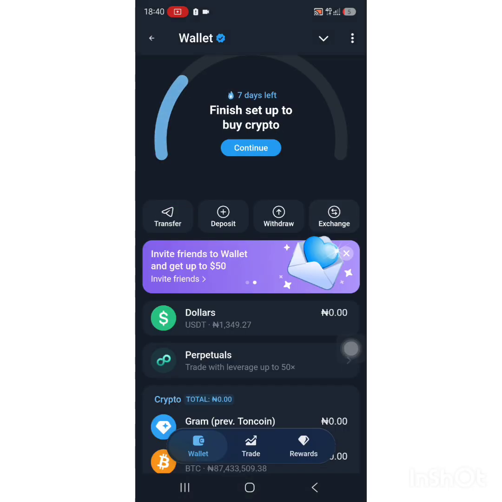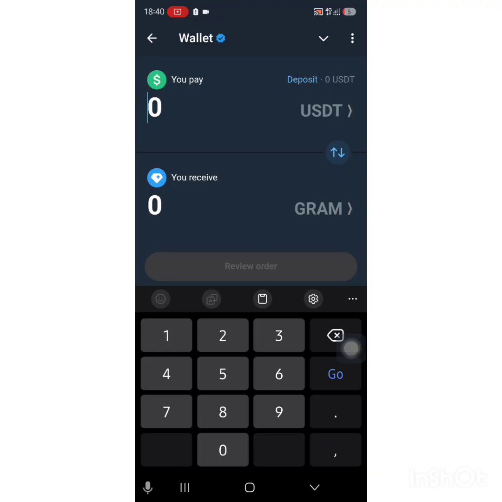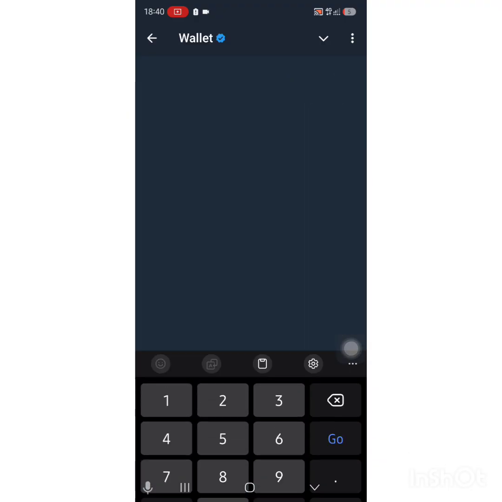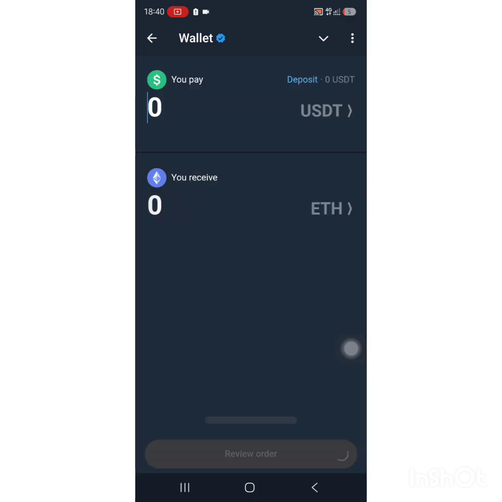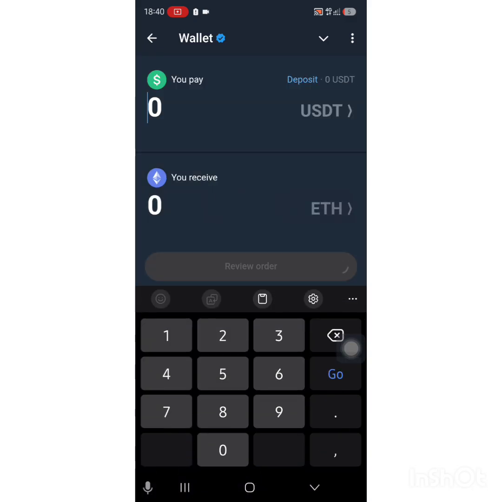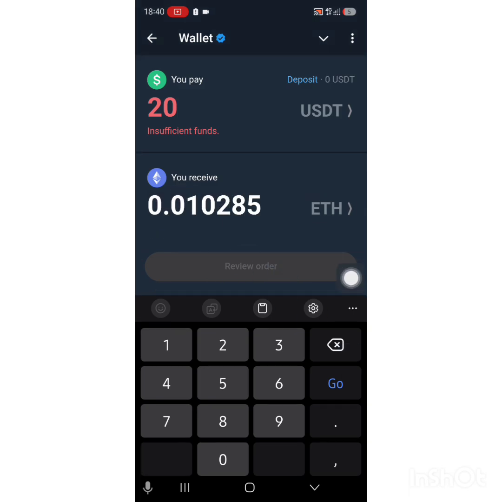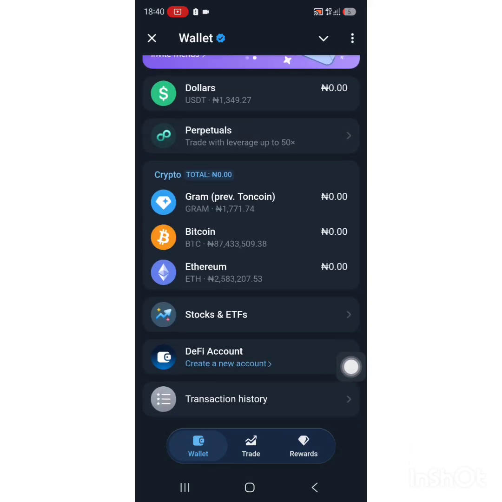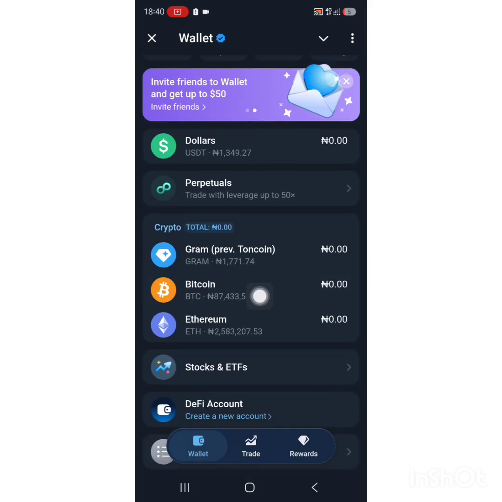Then exchange. Maybe I want to swap a particular USDT to a particular coin, maybe USDT to Gram or another coin or XRP. I can actually swap, maybe I want to swap from my USDT to Ethereum. I'll just put maybe 20 USD. I don't have any USDT here. That's why it says insufficient balance. I can actually switch it. So that's the purpose of this exchange here. Then these are dollars. I mean, it's telling me the current dollar rates in Naira right now.